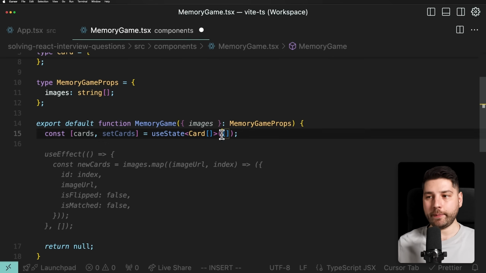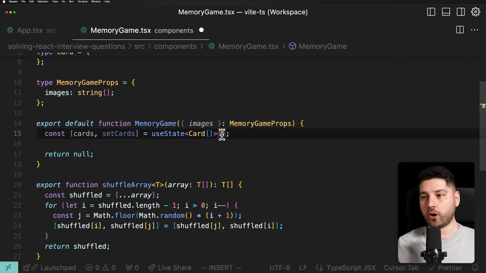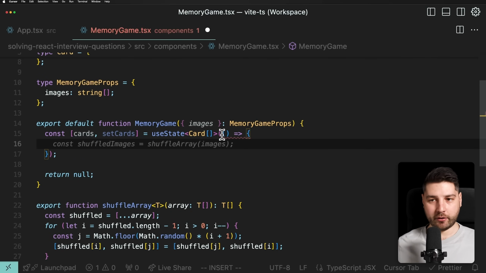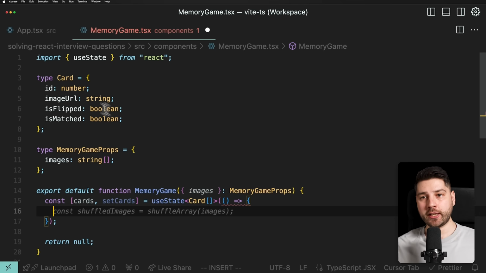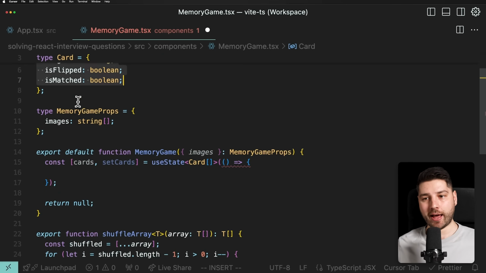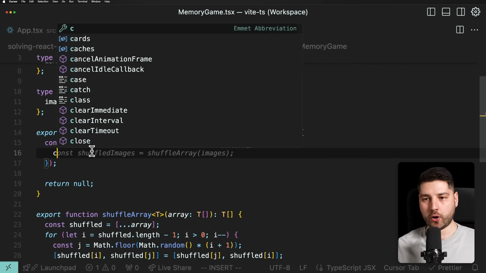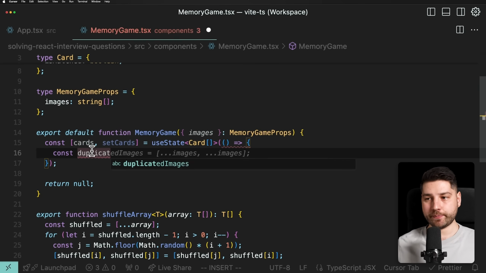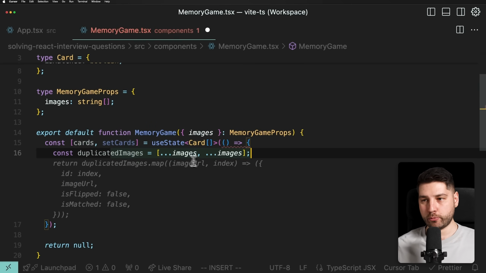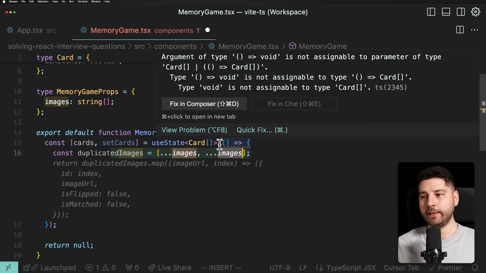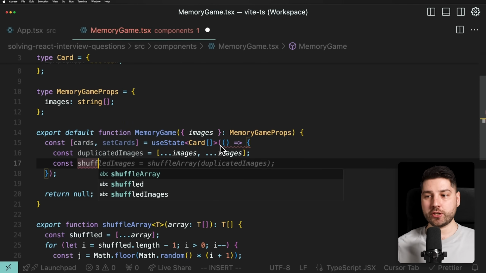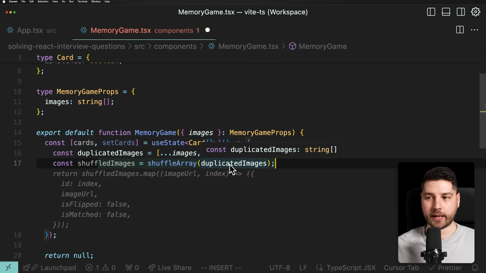We can do it directly in this useState call, by providing a function instead of some default value. So in this function, we can duplicate all of the images, then shuffle them, and then map over each image to return this object over here that is going to have all of our properties. Cool. So we're going to do const duplicatedImages, and we're just going to duplicate the images here. We're going to put the images and then the images. Then we're going to do const shuffledImages. We're going to shuffle the array of the duplicated images.